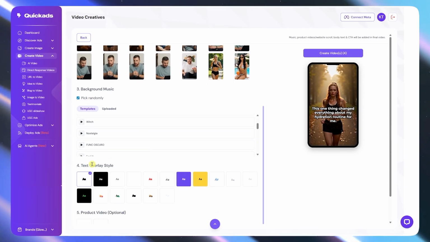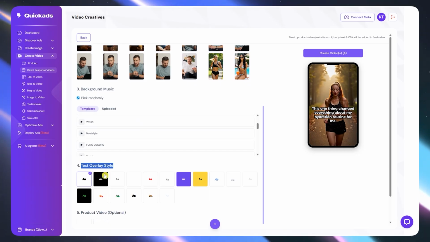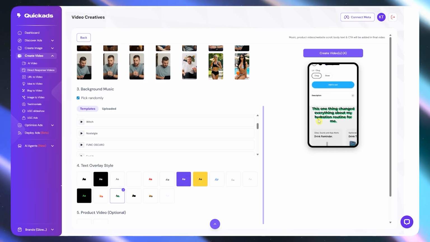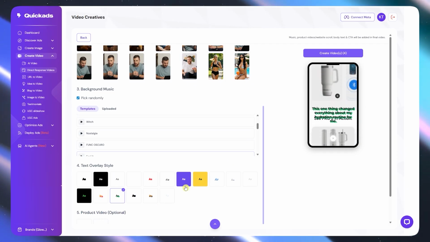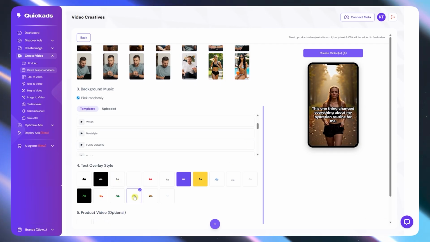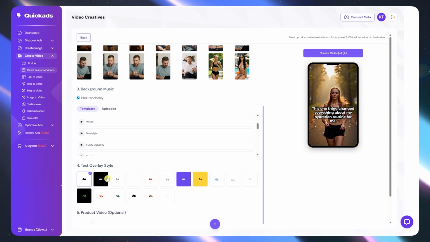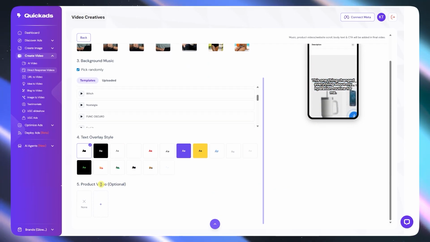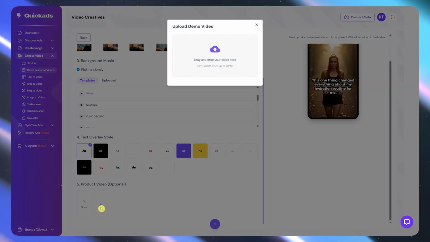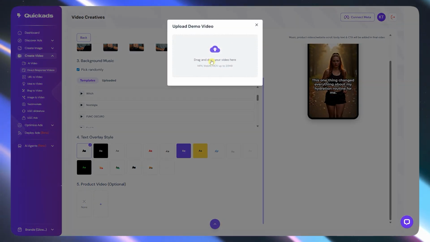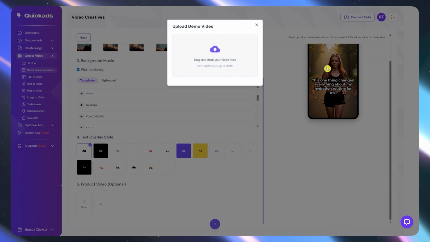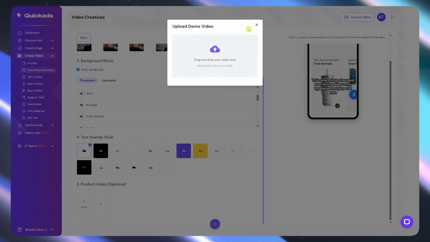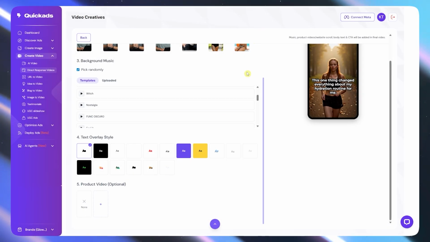And next is that we have the text overlay style. You could choose these designs right here for the subtitle, you can see that being reflected right here. And I think I'm just going to go for a simple one, not too distracting. And then the product video right here, you click here on plus, and then you could add your demo video about your product right here to be included in the video that's going to be created. In my case, I don't have one, so I'm just going to skip that one out.